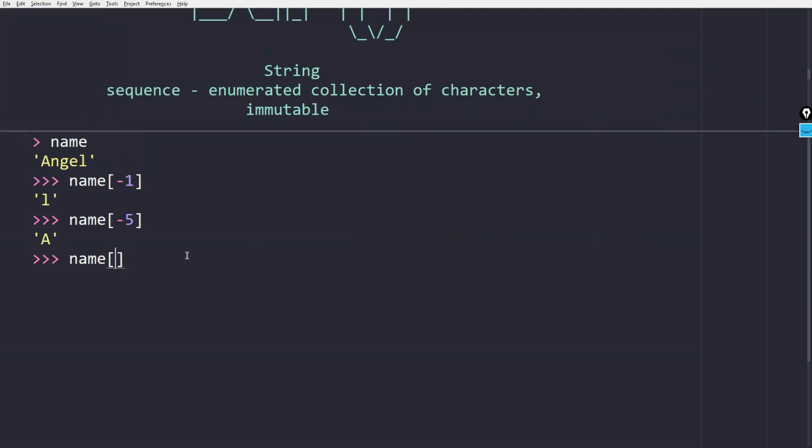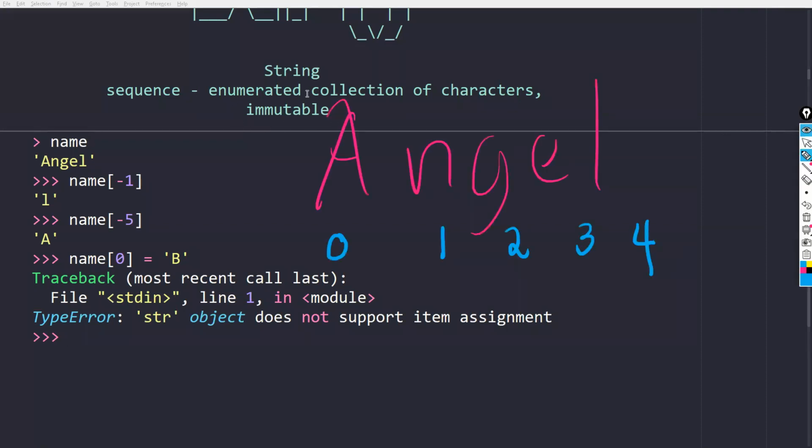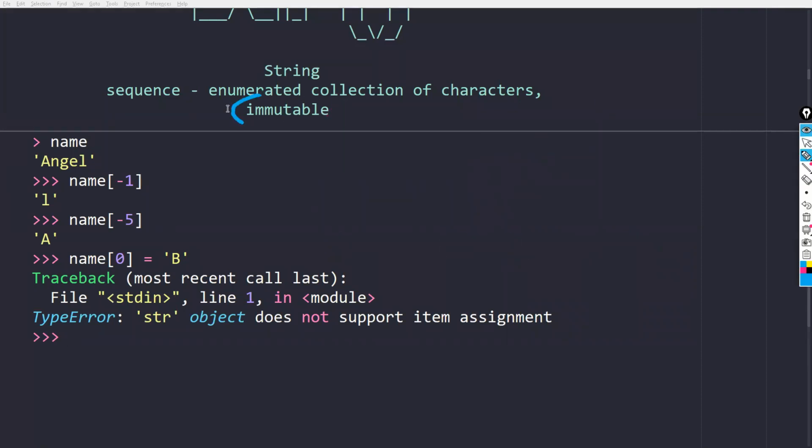So if I want to change A to B, the first element, if I want to replace it with another letter, then it will tell me that it doesn't support assignment. Because this is immutable. Okay, the same with the tuple.